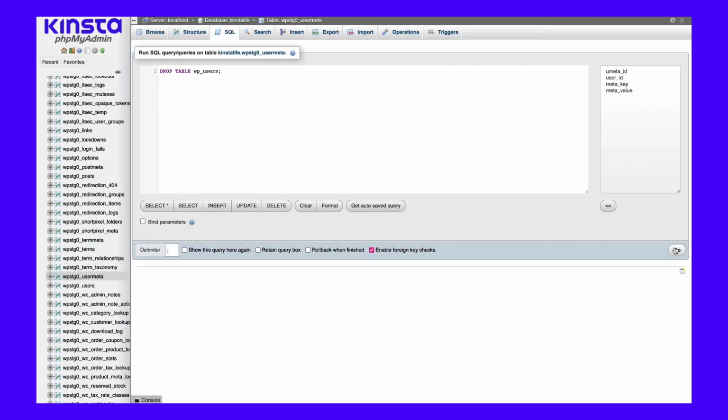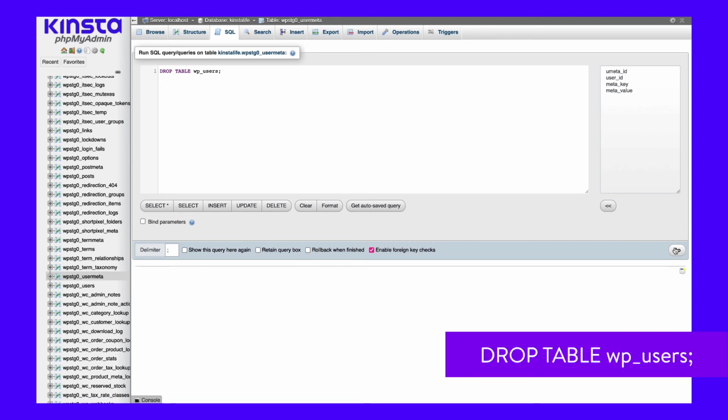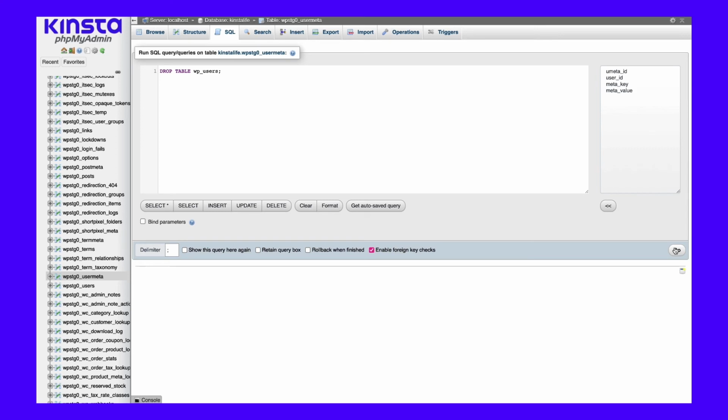For example, if you want to drop the WP users table, that query would read as shown. If you enter the table name correctly, PHP-MyAdmin will delete the element and all of the rows that it contains. We recommend checking your website to see if everything is still working as it should.